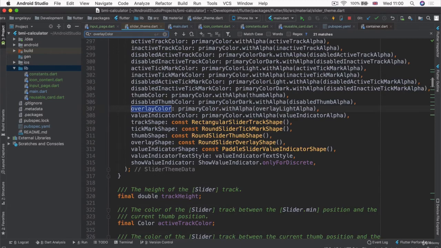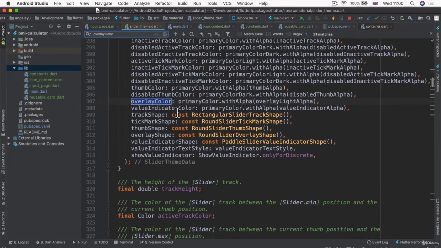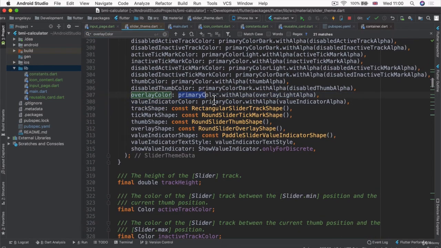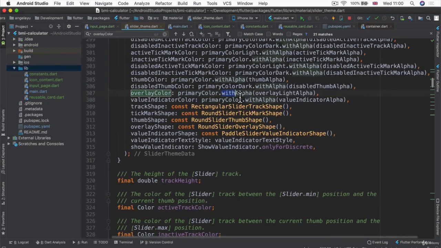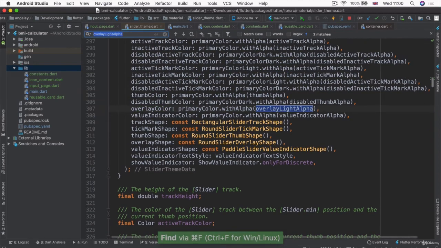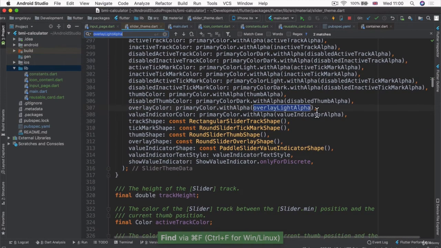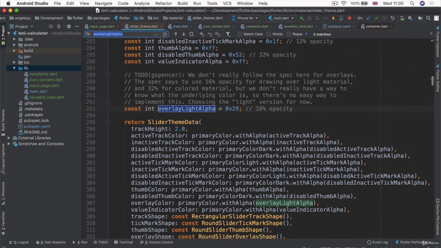And you can see that if we go through all of them, the color is set as the primary color of the theme with an alpha amount that is something called an overlay light alpha. So let's try and find this overlay light alpha. So I've highlighted it and hit Command F or Control F, and we're going to go through this document and you'll find it as a constant in here. So they've set the overlay light alpha as 0x29. So that gives us about 16% opacity, they say.